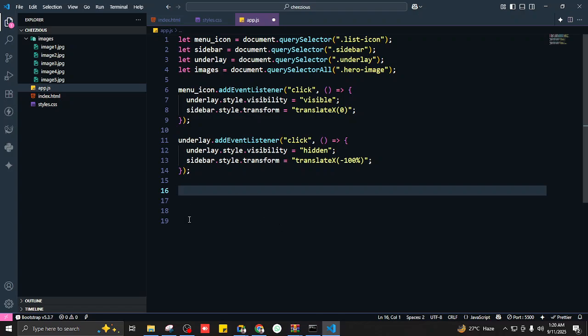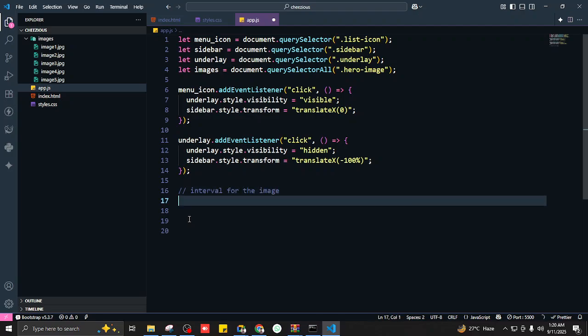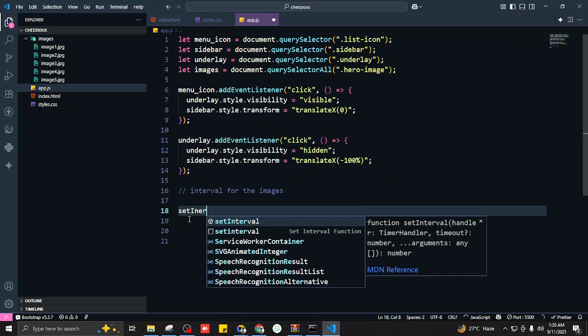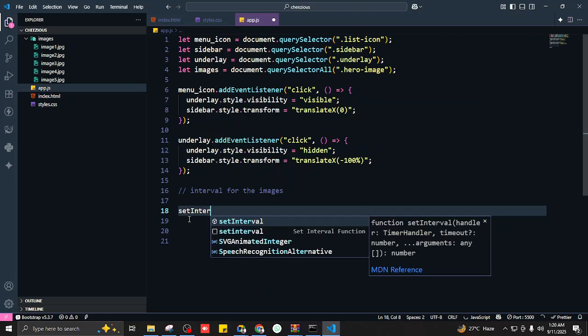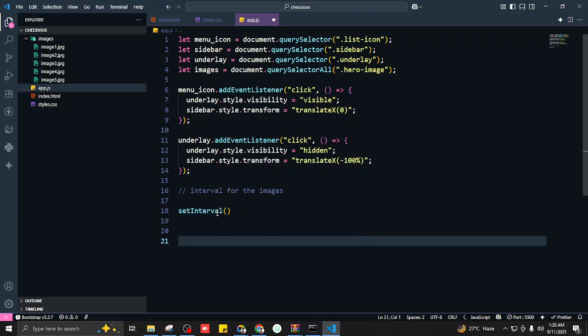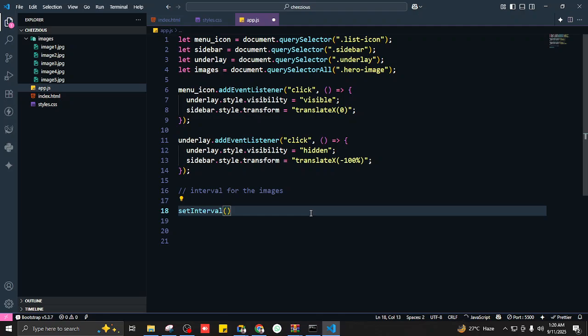Okay, so here I'm also going to put a comment, interval for the images. So how do we write setInterval? I'm going to say setInterval. Now what is setInterval? We have discussed this. It will run the code, yes, but how do we write it? setInterval is a function. Good. So it's a function that is going to take what? Another function. Very good.